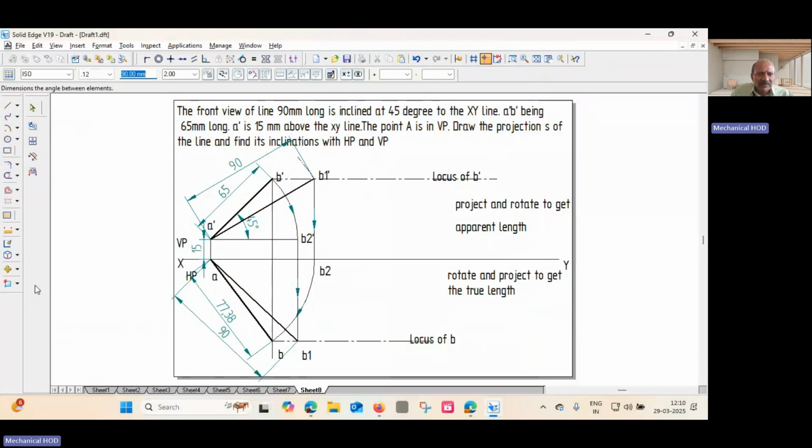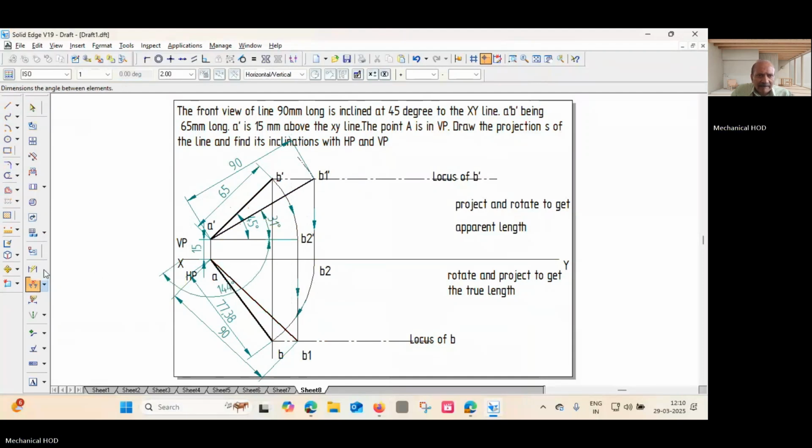Now go to angle between command, measure all the angles. We want to measure the angle between this and this, 31 degree. We want to measure the angle between this and this. Go to angle between, click on this line and this line. This is 54 degree, and the angle between this line and the XY line is 54 degree. Like this, you have to find out the apparent length and apparent angle also.